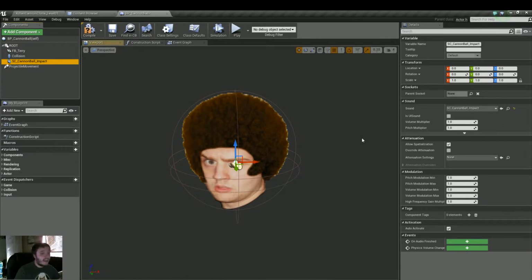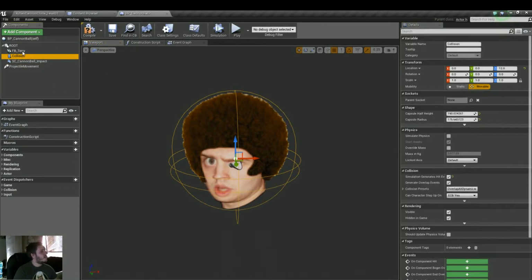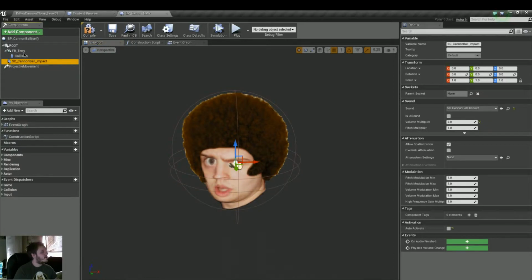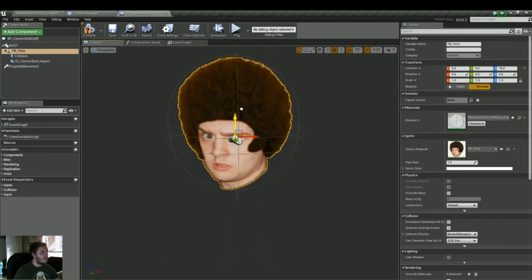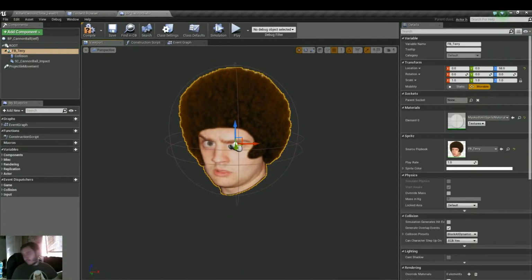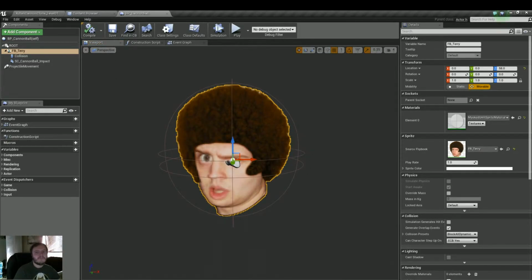And then in that, we want to make sure that auto activate is turned off. And volume multiplier, we'll just make that 2. And the last thing we're going to do is just put collision under FB Terry, and so is SC cannonball impact, just so they're parented to FB Terry. That way, if we move, those two move with them. So that's basically all the components that we're going to add.